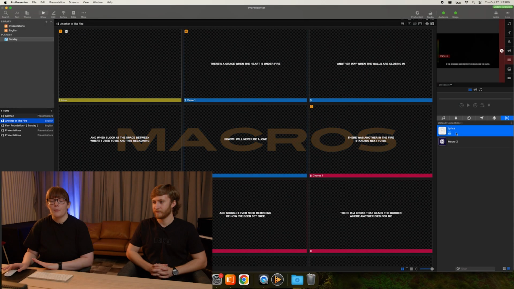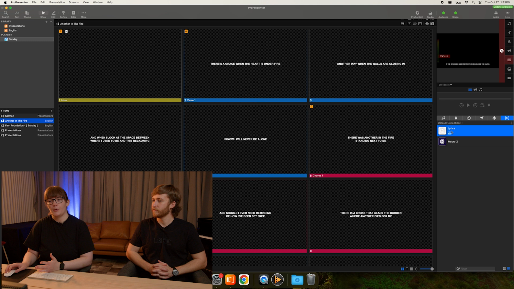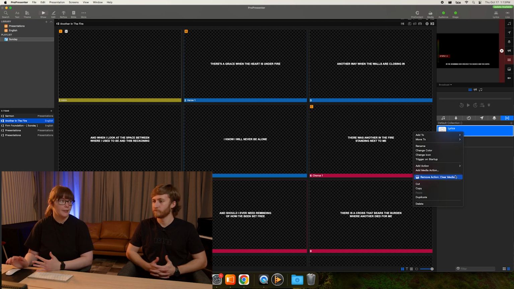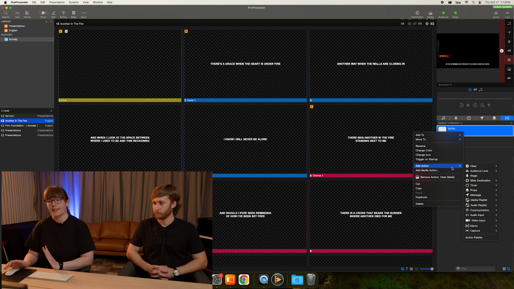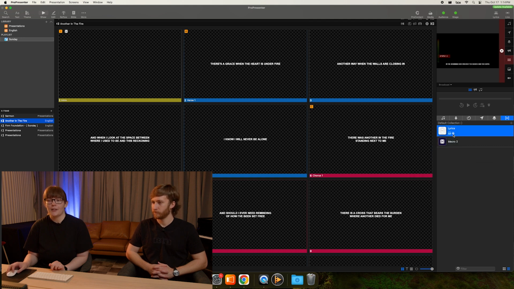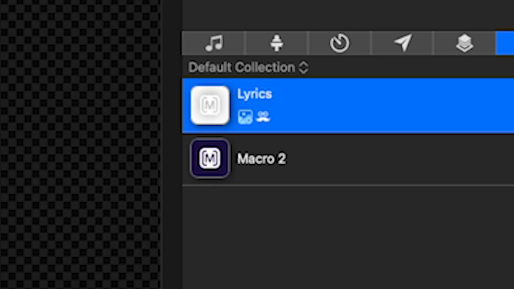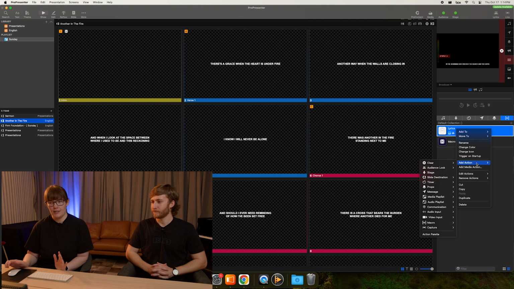So macros can do a bunch of different actions at once. So right now on our lyrics one, the only action that we have is clear media. So clearing graphics, backgrounds, things like that. But since we just made looks, we're gonna add our lyrics look to it. So it's add action, audience look, and then lyrics. And now you can't really see it from this far away, but it's a guy with a mustache. I see that. Yeah. So okay, each action has an icon to it, which is great.